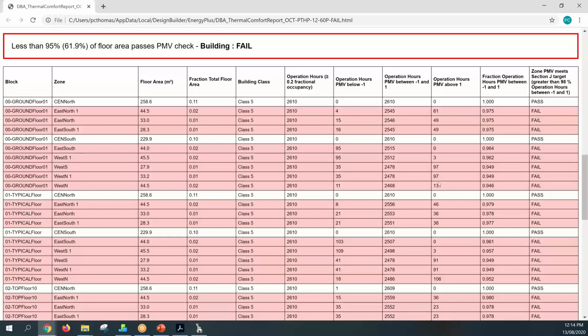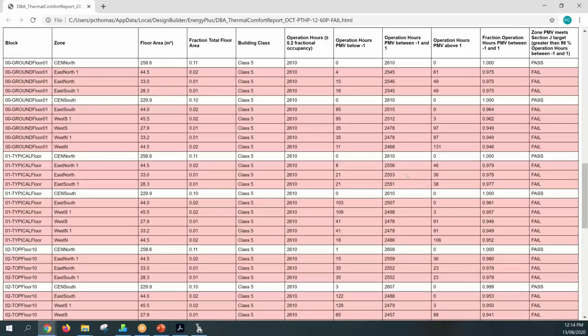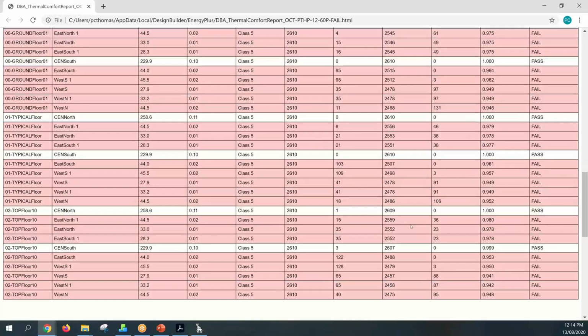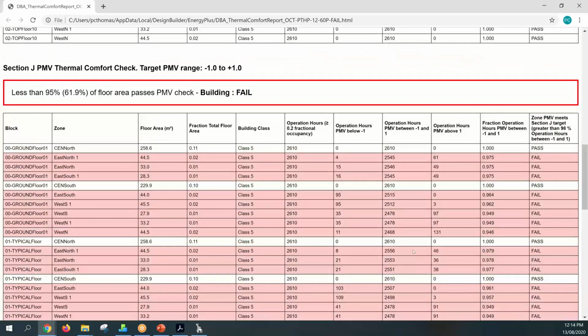Since you're allowed 2% out of this 2,610 hours, so about 52 hours is what you're allowed to be outside the PMV condition to pass. So you need to do something about these zones. Okay, you got a combination of zones that are cold and warm. So obviously the radiant temperatures are not holding the correct range so that PMV can be met. So you need to go and improve the fabric to be able to do that.